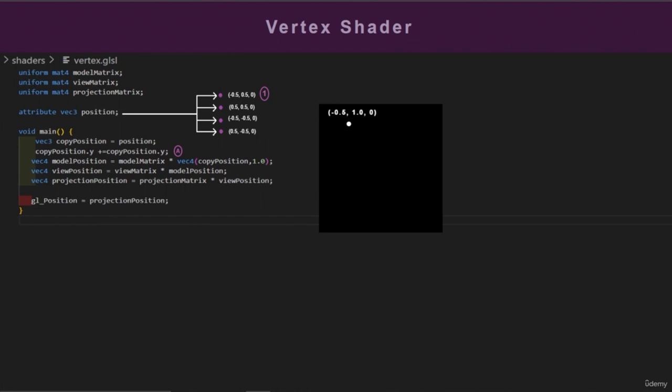After finishing positioning the first vertex, the second vertex will come and go through all of these stages. The second vertex position is positive 0.5x, positive 0.5y, and 0z. When the second vertex reaches line A, 0.5 will be added to the second vertex position on the y.